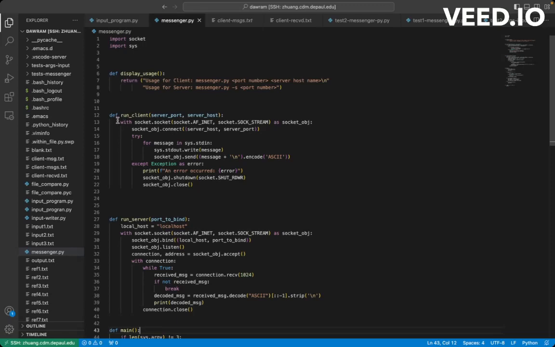And then for the function that I created, run client, this function is used to start the client part of the system and it makes a connection to the server using the provided server port and server host. After connecting, it enters a loop where it waits for the user to type messages. Each message is sent to the server. And if you're trying to run it and you get network issues, it prints the error and safely closes the connection.